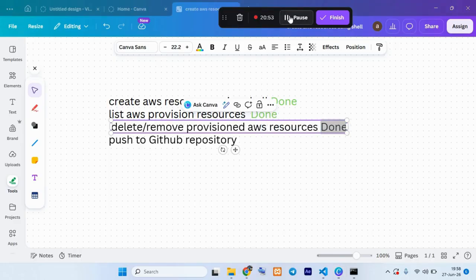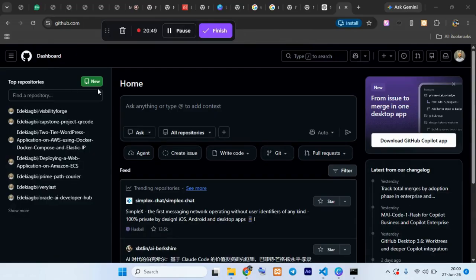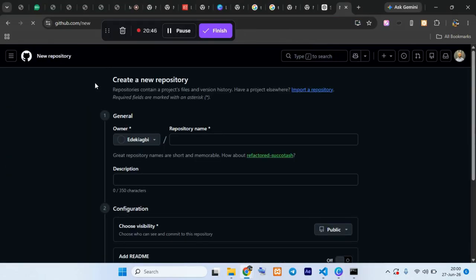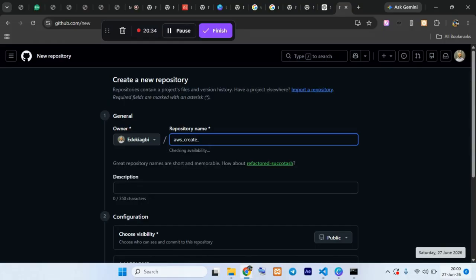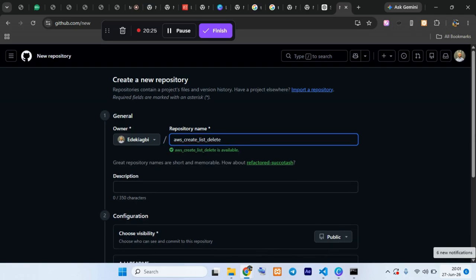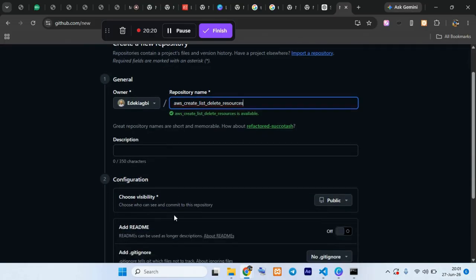So for the first and second tasks, we want to push them to a GitHub repository. The first thing that we'll do is create a new repo. We'll just give it aws_create_list_delete_resources, because we did three tasks.